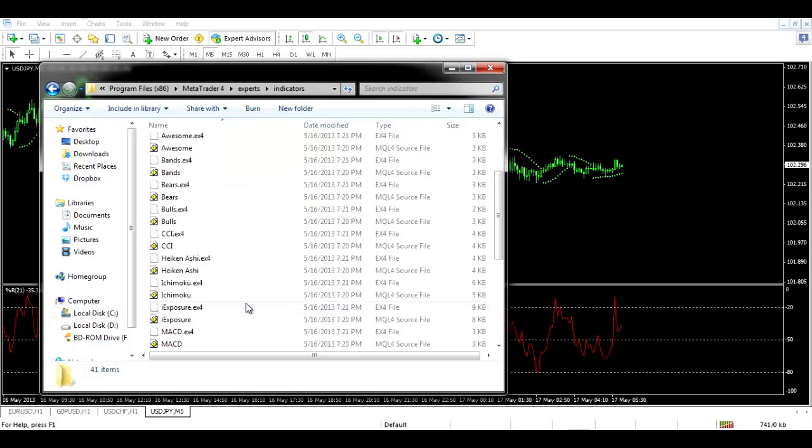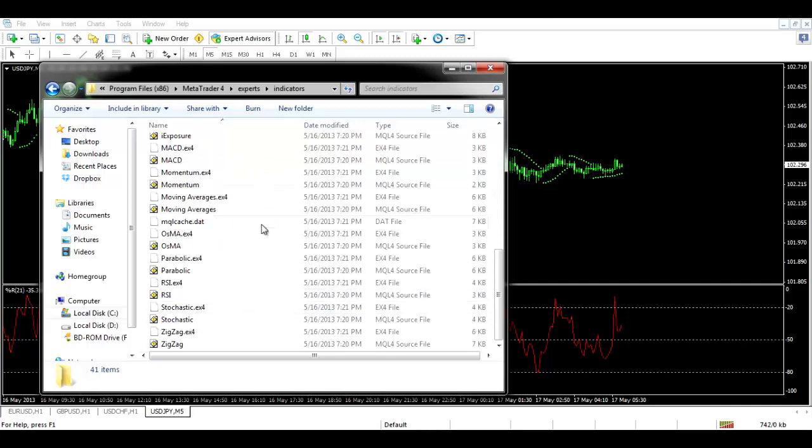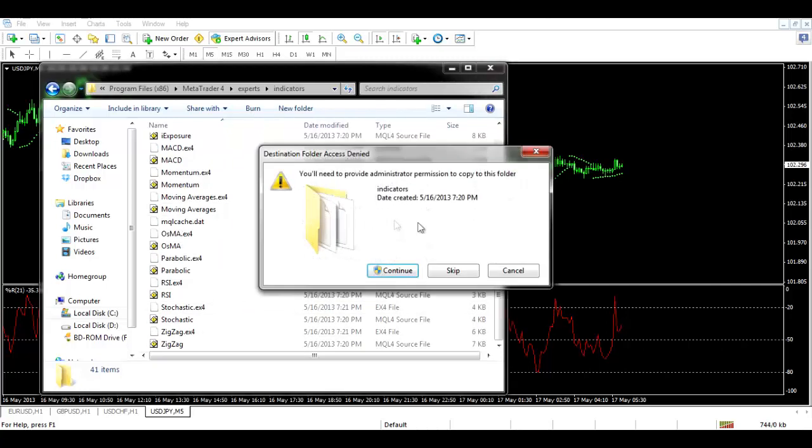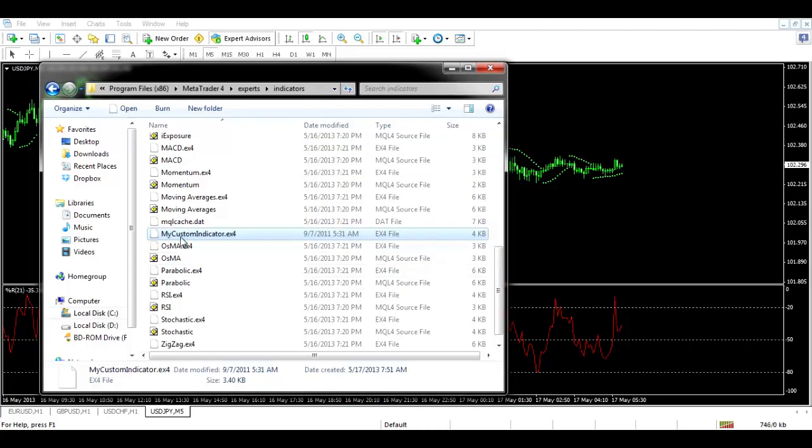It's going to bring me in here where I can see the rest of the custom indicators. I can then right click and choose Paste. It's going to ask me to provide administrative permission to copy to this folder. I'm going to accept it and continue. And you can see my custom indicator has been added to the platform.